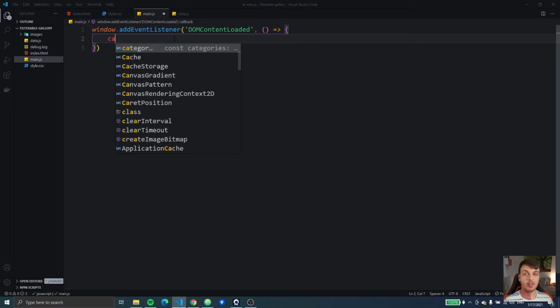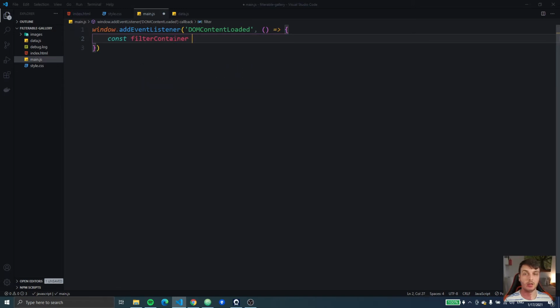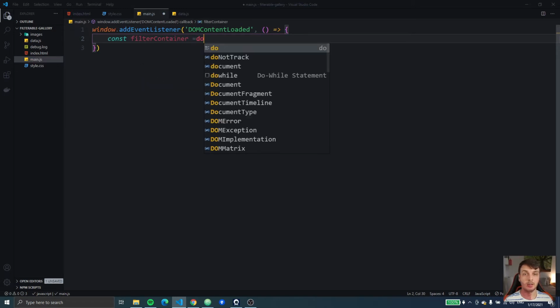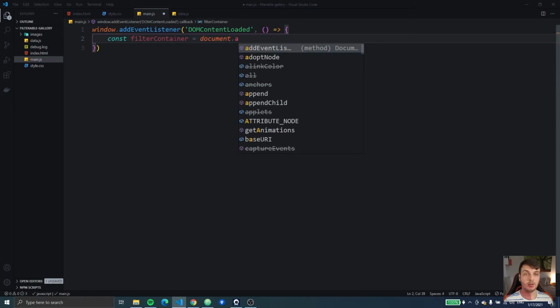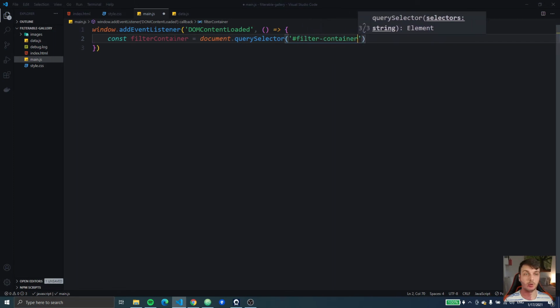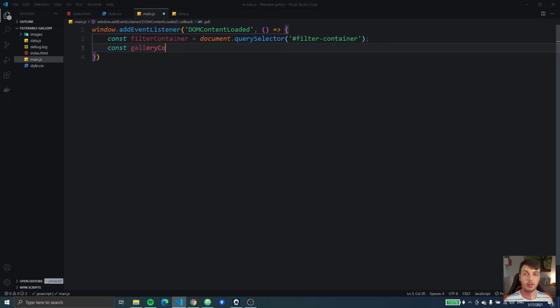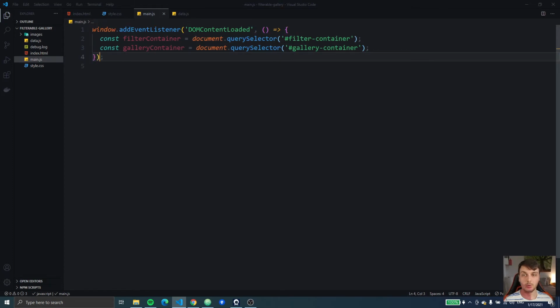Okay, now let's get the DOM elements first. So the filter container and the gallery container. So we're gonna have document.querySelector filter container, and then we're gonna have the gallery container. This is gonna be document.querySelector gallery container. Great. So we have these two DOM elements.